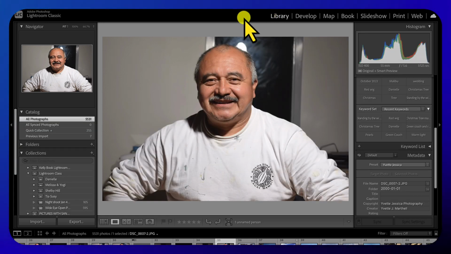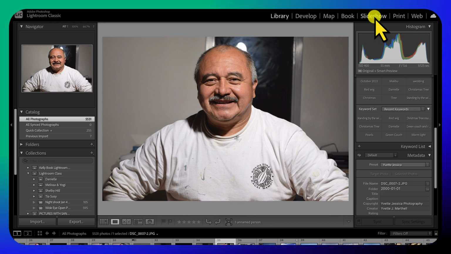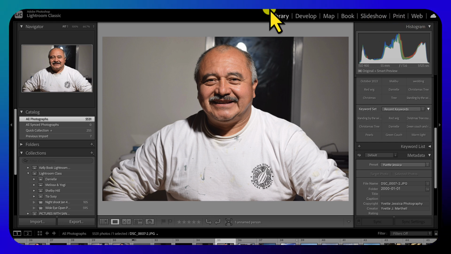So if we start on the very top hand side, we have this module. This is called the library module. Then we have the develop module. We have the map, books, slideshow, print, and web. The two main ones you're going to always be using are library and develop.